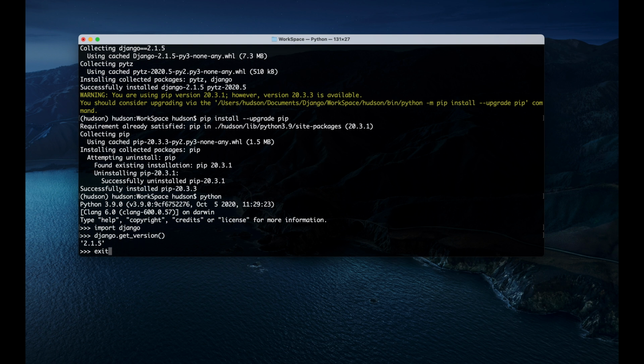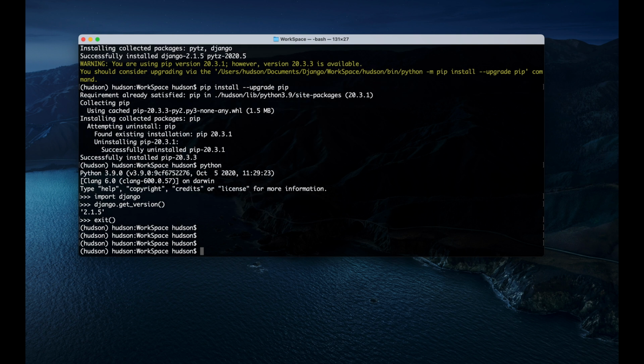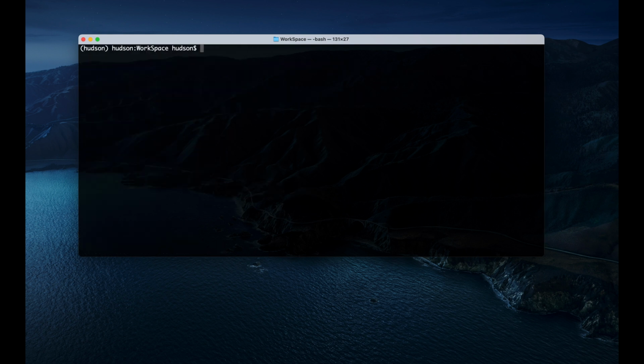From the virtual environment, you can list all the packages or modules you've installed. To do that, you run pip list. We've installed Django 2.1.5.